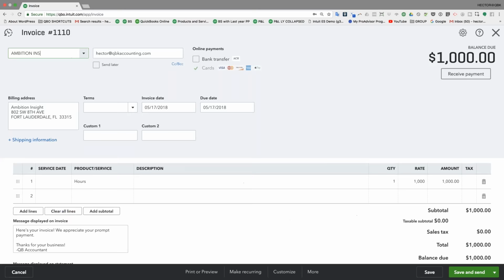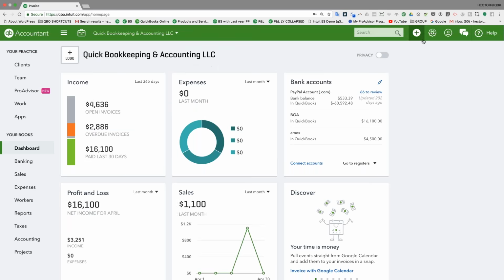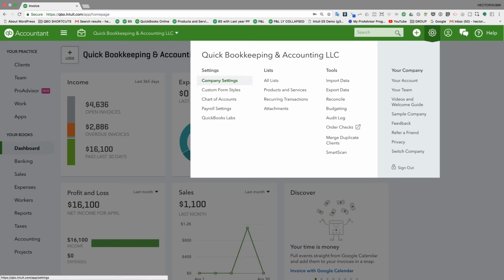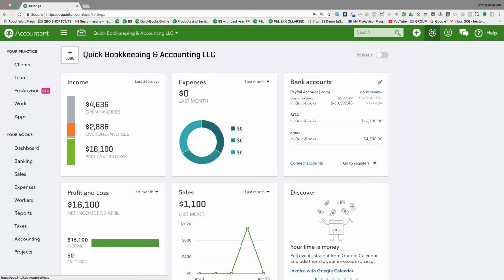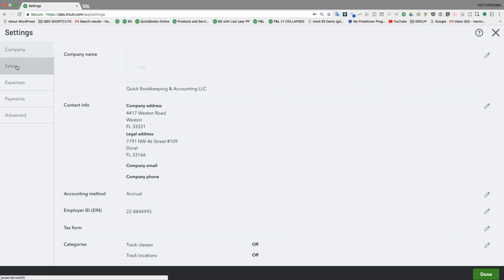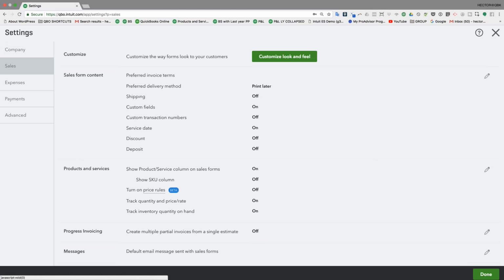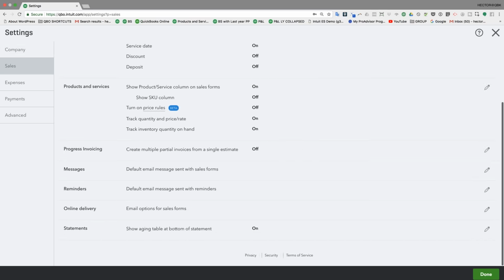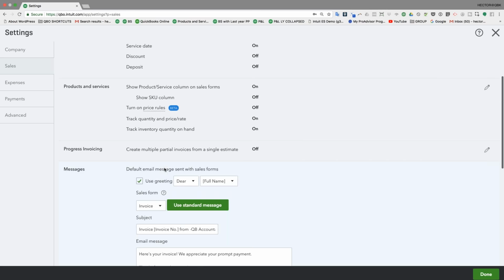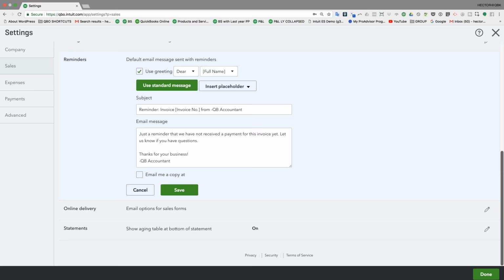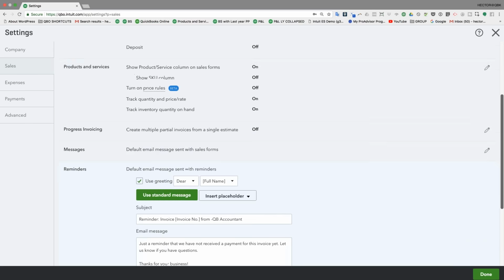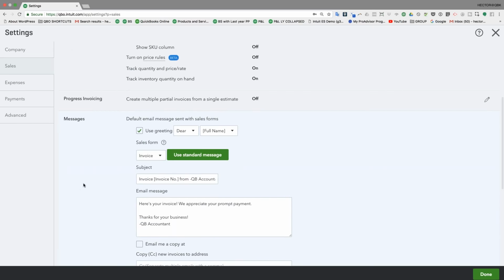Now, if I want to change what the customer will get, I click on the gear menu and click on Company Settings, and then I'm going to click on Sales, on the left of the screen. Then we're going to scroll down, and we're going to have two areas here. One says Messages, and the other one says Reminders. Just to clarify, the one that says Messages just means email, your default email.